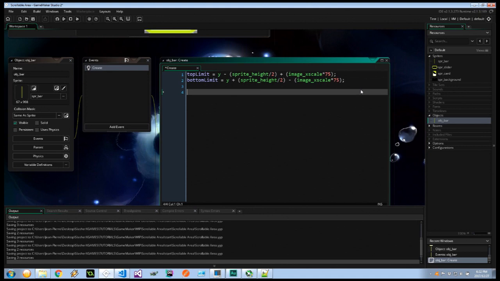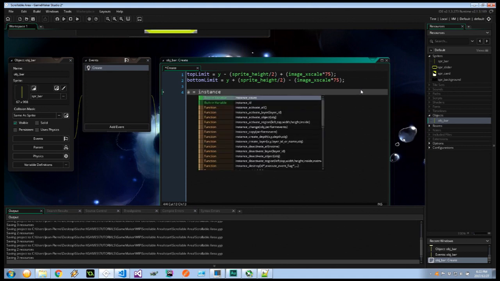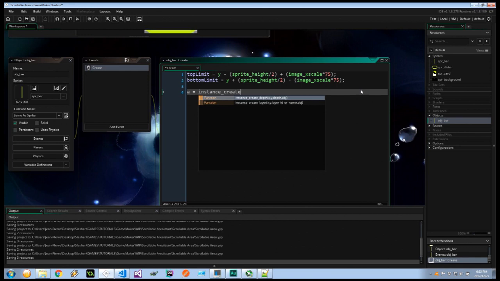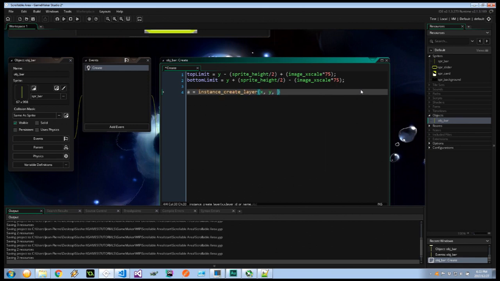Next, let's go ahead and create the actual slider bar. A equals instance create. We want to do layer. I'm going to put this at x, y. Name of the layer is going to be instances. And the object we want to create is called obj slider.